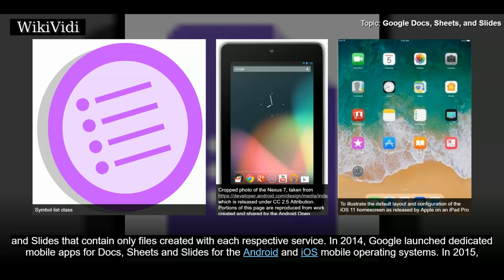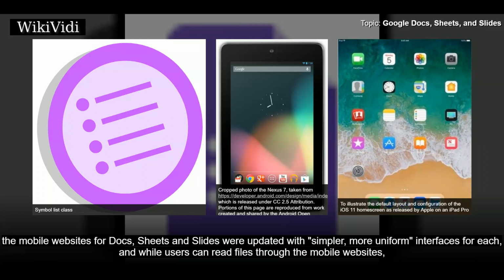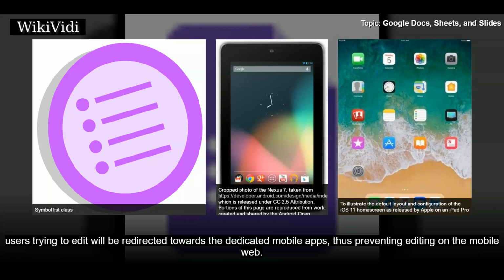In 2014, Google launched dedicated mobile apps for docs, sheets and slides for the Android and iOS mobile operating systems. In 2015, the mobile websites for docs, sheets and slides were updated with simpler, more uniform interfaces for each, and while users can read files through the mobile websites, users trying to edit will be redirected towards the dedicated mobile apps, thus preventing editing on the mobile web.